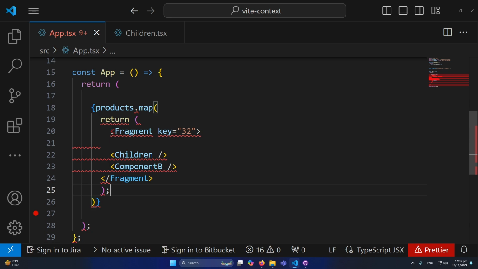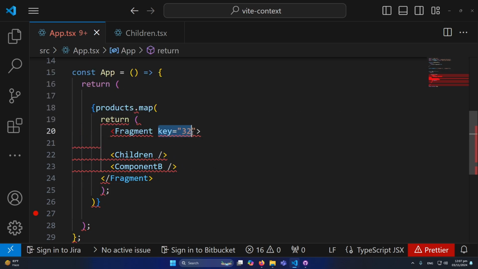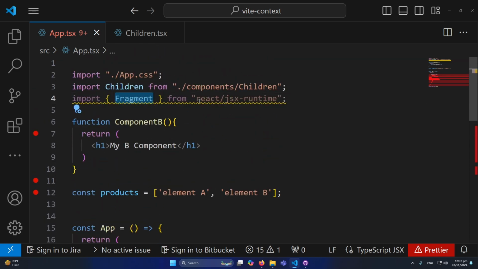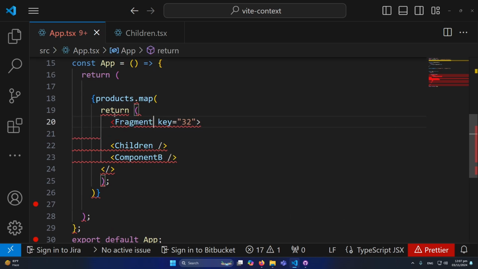So for example, you are using this fragment inside your map function, and now React.js will expect a unique key for each item. Either that can be a product key or something else. But if you use these empty fragments here like this, you cannot pass this prop like this. So if you ever face this type of scenario, you will need to properly import the fragment from React JSX runtime, and then use the proper fragment keyword.